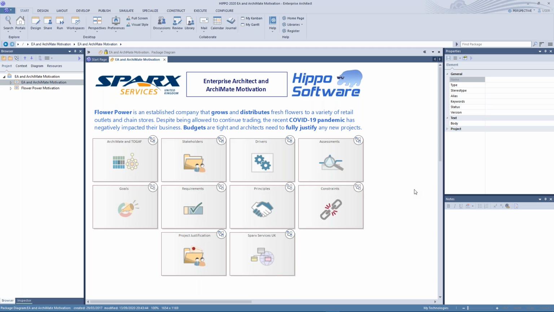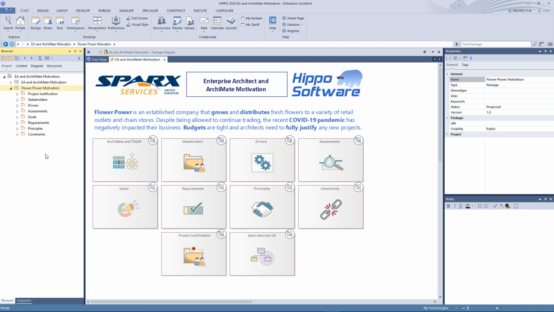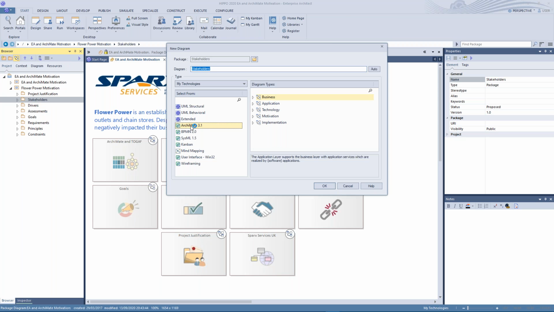With this in mind, managers have asked their team of architects to put together a project justification that can be shared with company directors and with business stakeholders. So firstly, the Flower Power architects create a library of motivation elements. They create a folder structure to hold all of their reusable architecture artifacts. And within each of these packages, they add a new ArchiMate motivation diagram.